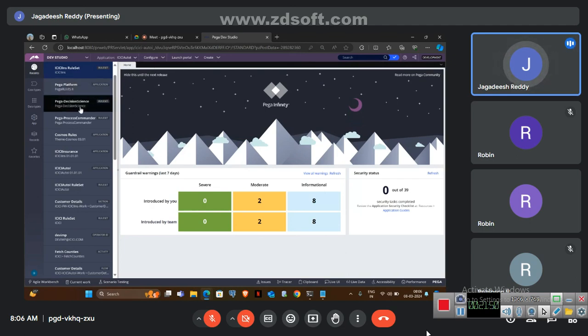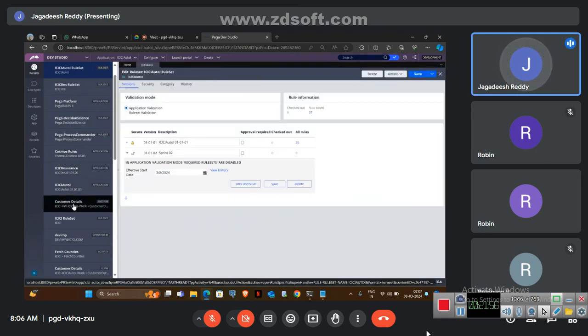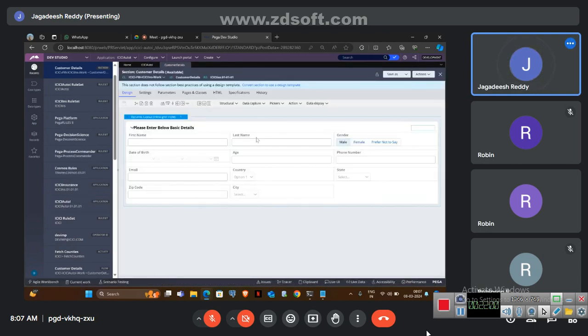Let's say if you open, where is it? Sorry, we have locked all, right? See, previously we could see the save button, delete button and actions buttons. Now can you see the delete button? No, right? Because it is locked. See, you can see the lock symbol. So the 01-01-01 version is locked.